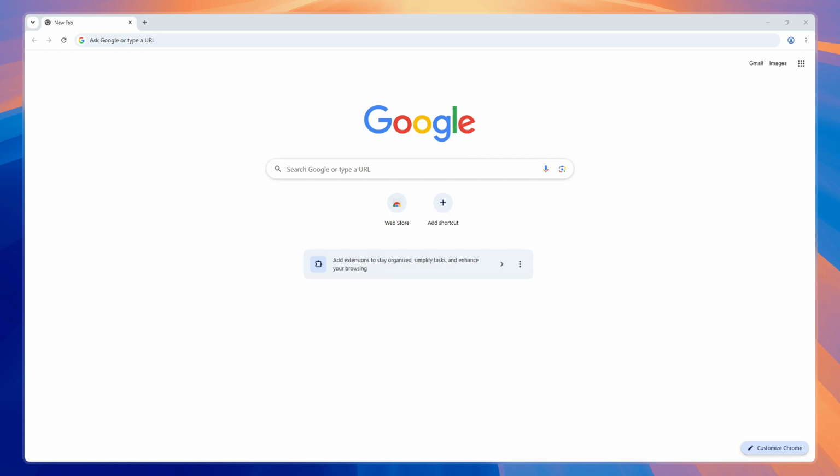Hey everyone, today I'm going to show you how to turn on sync in Google Chrome on your PC or laptop. Without any further ado, let's get started.